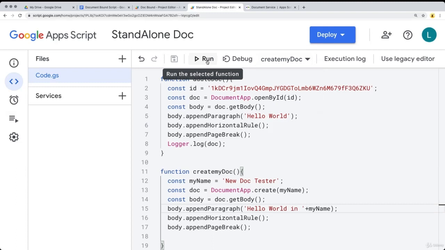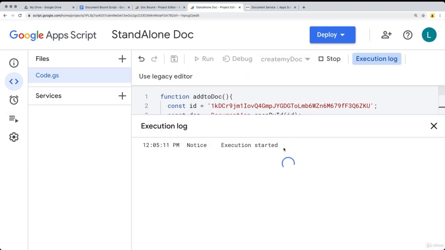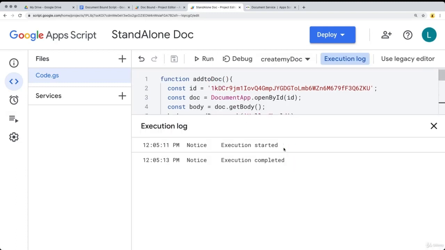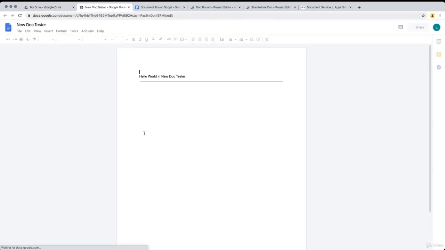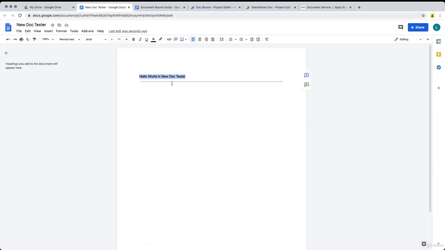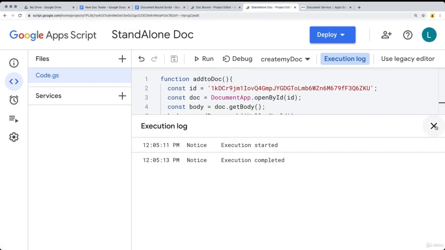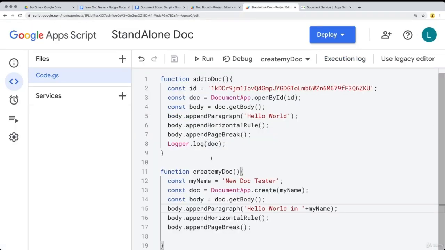So select the next function, create my doc, and we're going to run that function. And execution completed. So let's see what happened within the drive. We've got a document that was just created. So it's new doc tester. So let's open that up. And then within the new doc tester, we've got the paragraph, we've got the horizontal break, and then we've got the page break. So that was all done on the fly with the Google Apps Script creating a document.